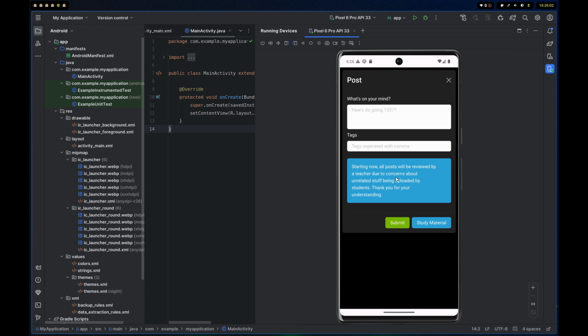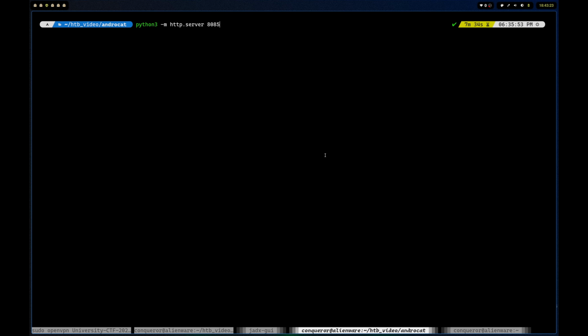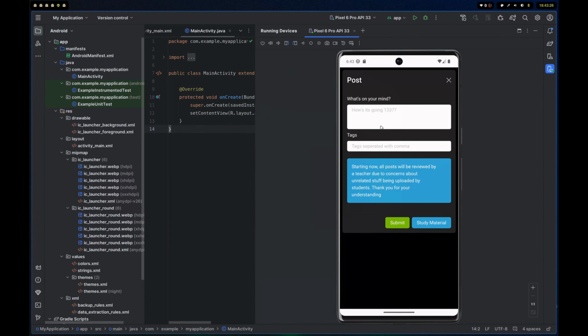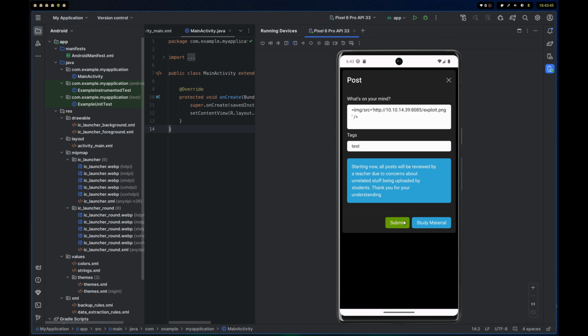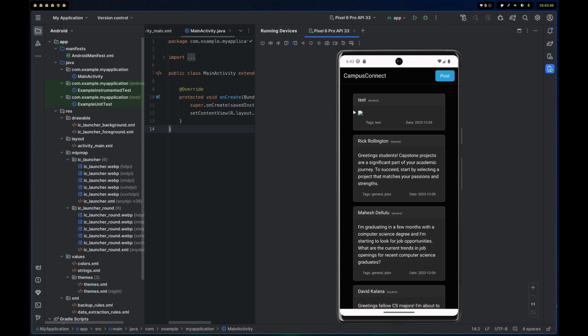Let's check if the application is susceptible to XSS, starting off with a simple image tag to avoid any potential filters for sending our payload. Let's start a web server. This way, if our image tag renders and triggers a request, we'll know our payload is working. Our image tag successfully renders.